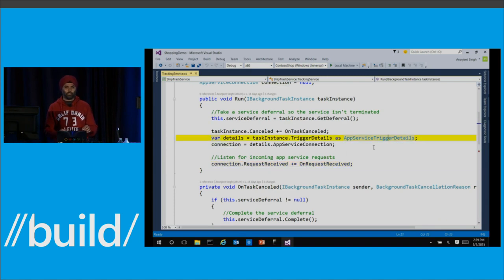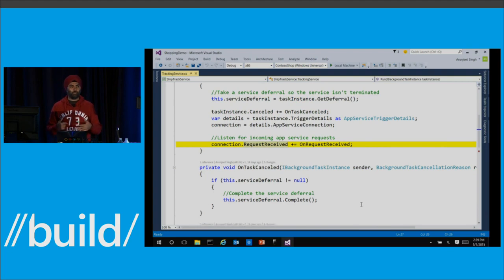Now, trigger details come in as part of an argument to the run method. And this is what gives the background task details on what it's supposed to do. So in this case, they're app service trigger details because it was launched as an app service. And it has a request received handler.